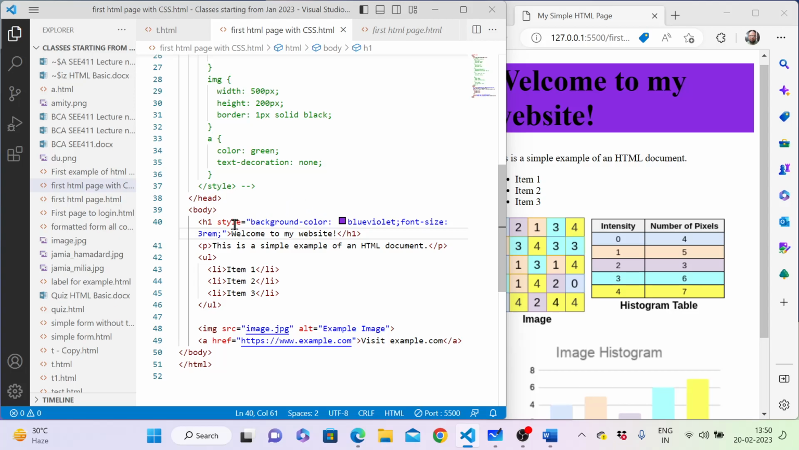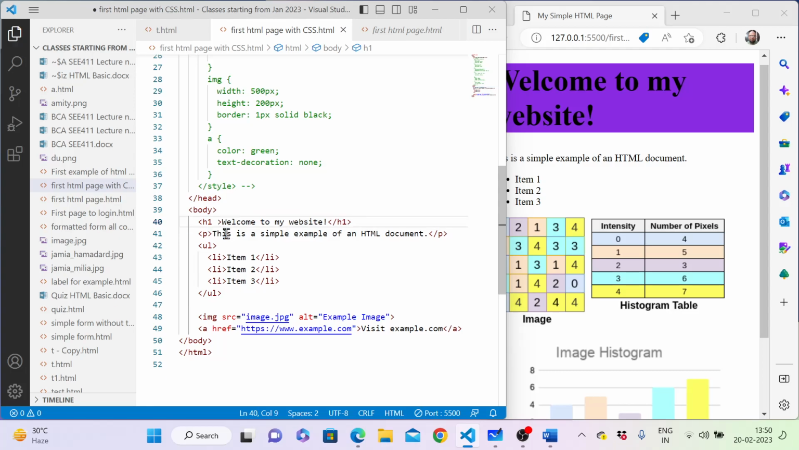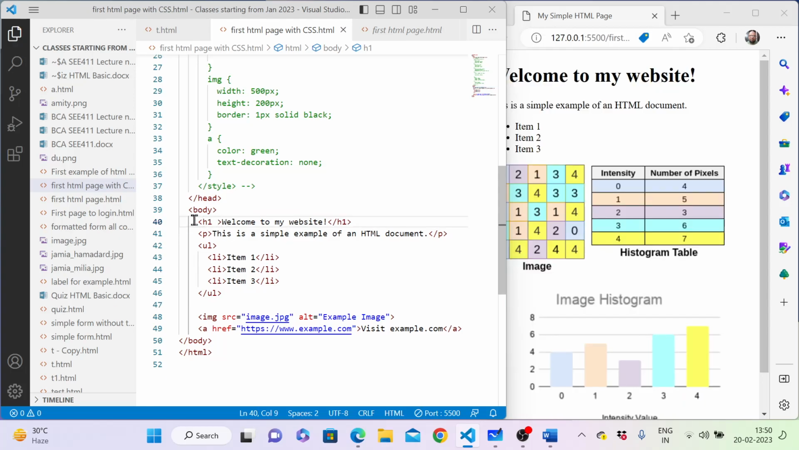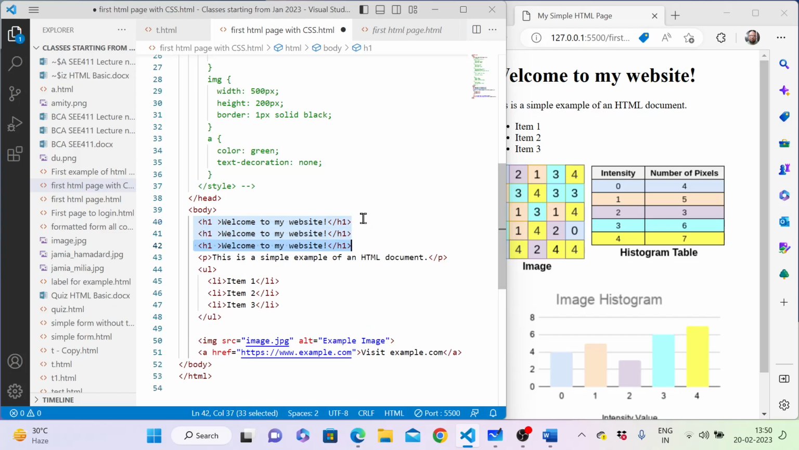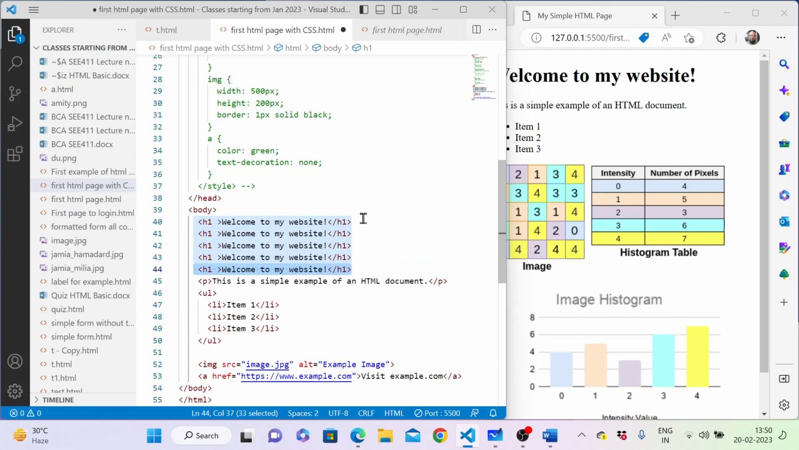Now, instead of giving this inline style, there is another possibility. There are a number of headers throughout the document, right? Let me say h1 is repeated. So I'm just copying h1. Okay.